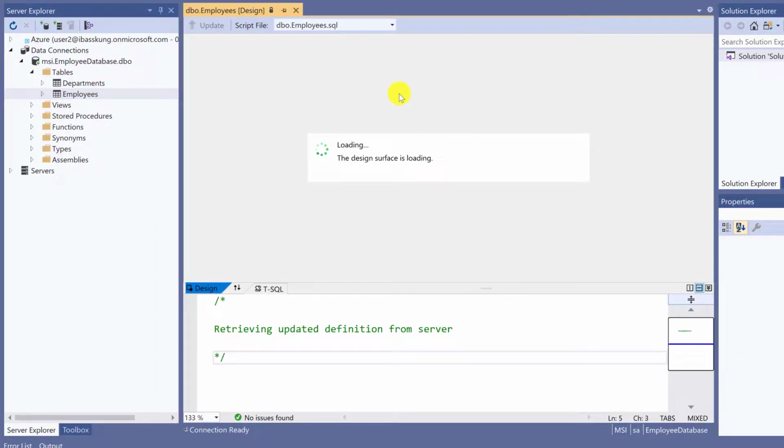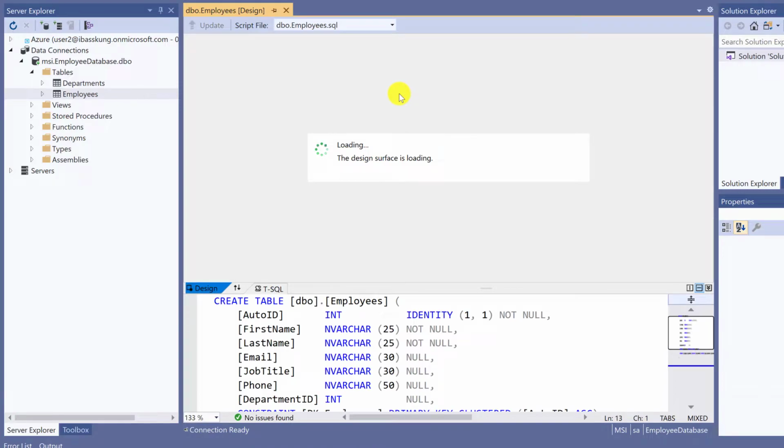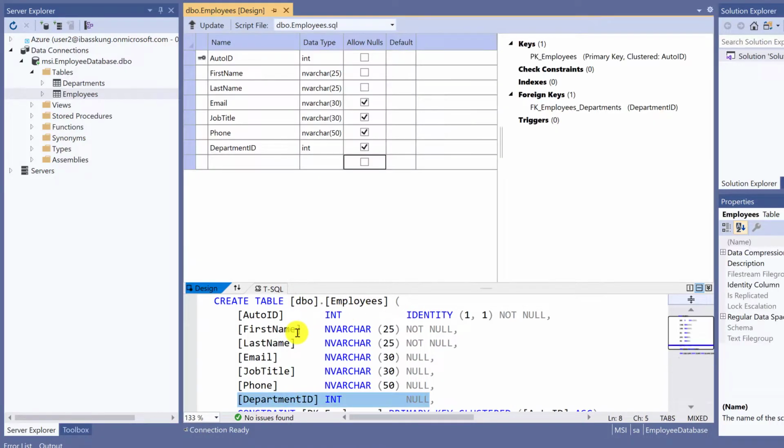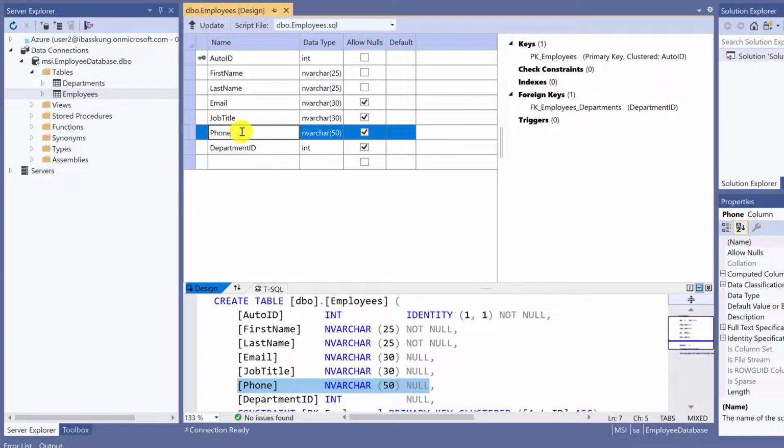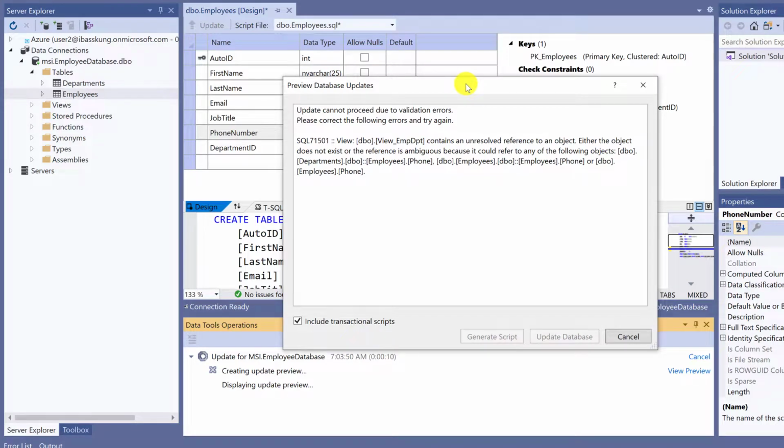It will take a while. Then it will show the T-SQL, or Transact SQL, script. I will change the name of the column from phone to phone number. After making the change, click Update Database. There is an error. Let's read to see what went wrong.